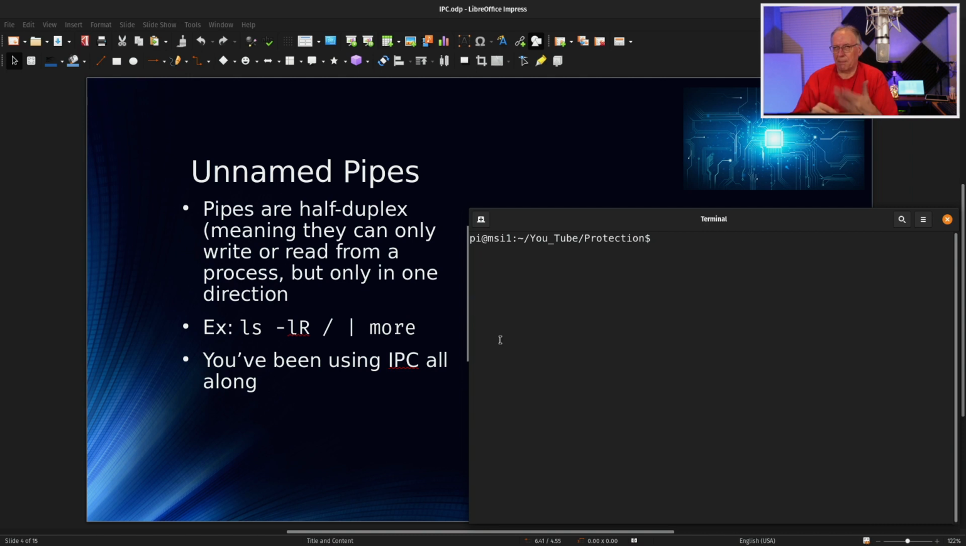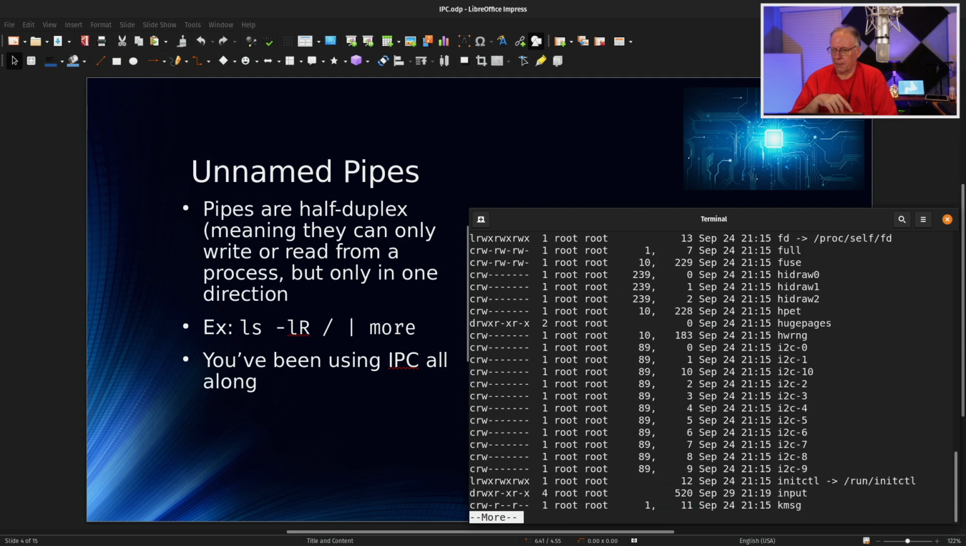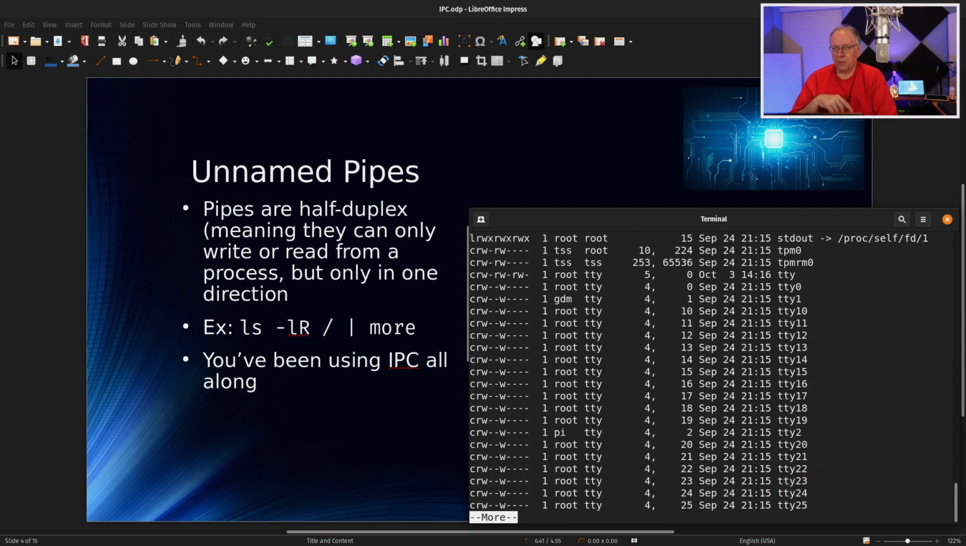So I'm going to be bouncing around today doing that. I'm going to take that command right there, and we'll do the R as well, and we'll pipe it to more. So that's a pipe, and of course, there's going to be some permission denied because some of these are unreadable by the user that I'm currently under. So that's all I needed to show. That's an unnamed pipe.